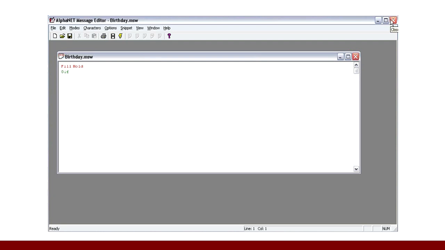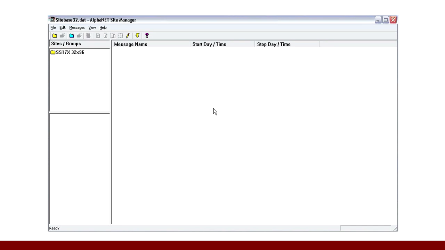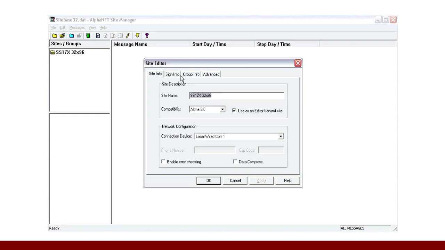But sometimes we want to actually send more than just one message to the sign. If you want to do that, that's when we exit out of the actual message editor. We go into what we call the Site Manager. Now the Site Manager has multiple parts. It has a site/groups part where you have a yellow folder here and a name next to the yellow folder. That's just the name of your sign site. If you double click on that, that opens up your site editor. Now this is one of the key components that your dealer would set up for you at the time your sign is installed.